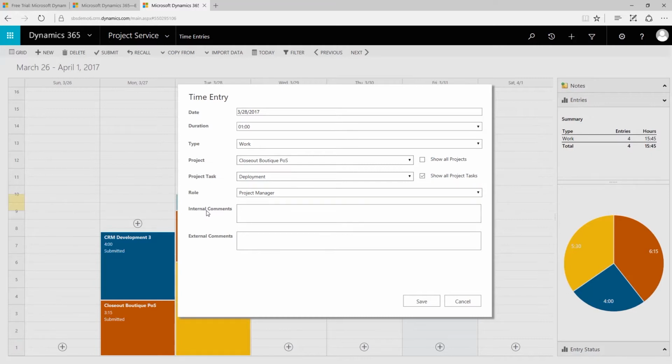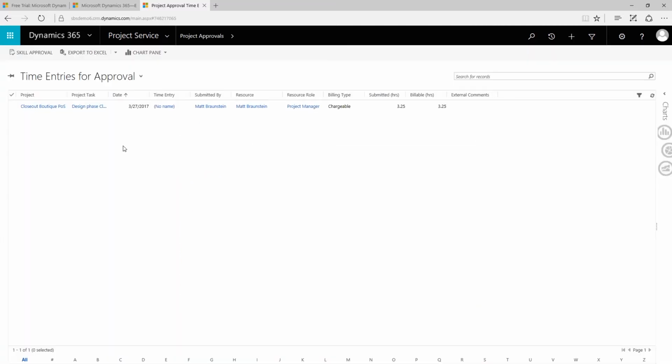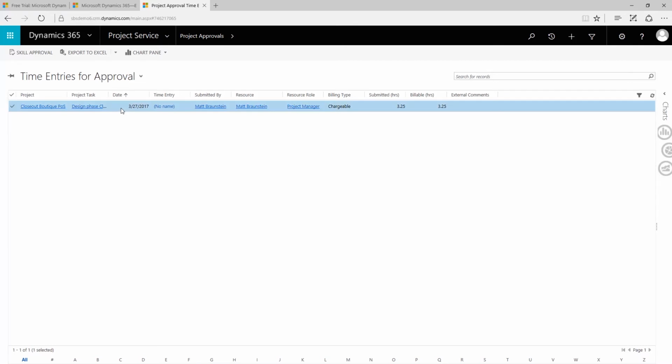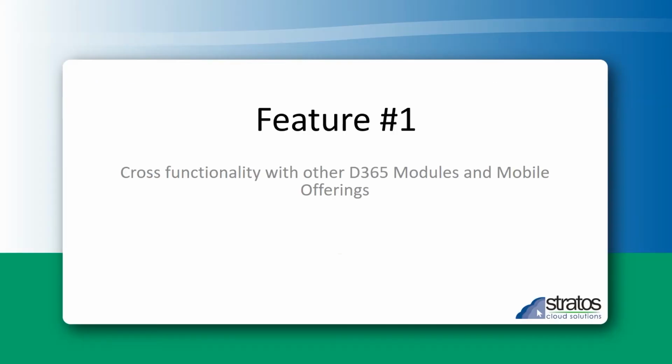Additionally, you can include internal comments for your project managers and back office folks, as well as external comments that the customer may see on their invoice. Finally, as the project manager, I can see at a glance all of the time entries that are to be approved for the projects which I'm managing.